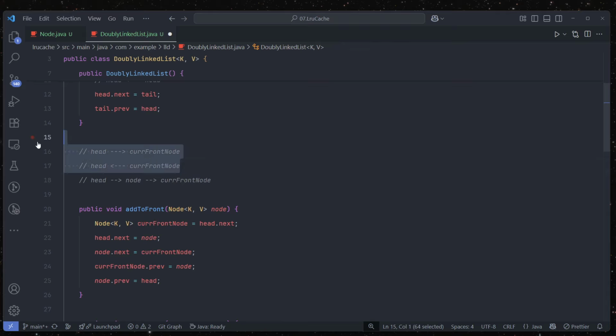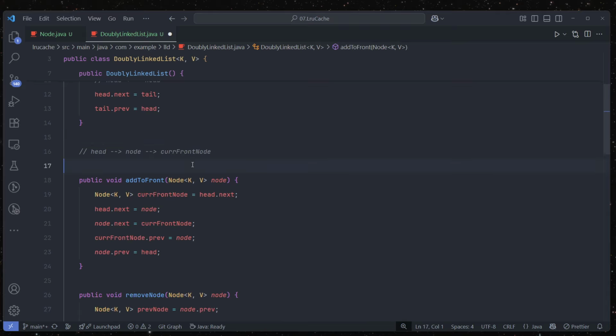These two links are now broken. The current front node's previous points to the node, and then node previous points to head. So something like this we try to formulate. This will be very easy. If you use a copy pen, it will be very easy for you to come up with this.